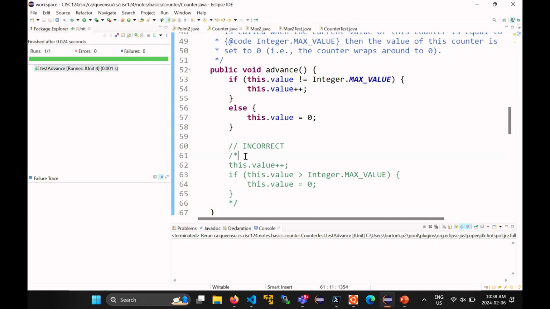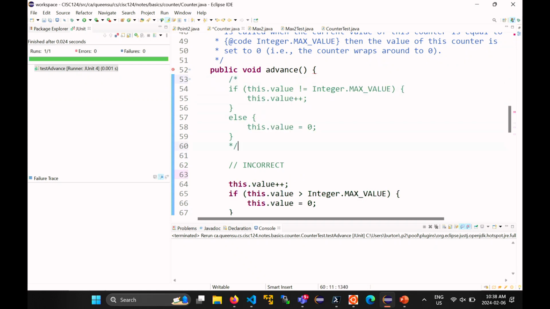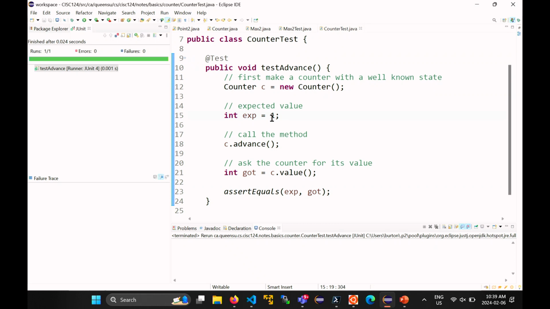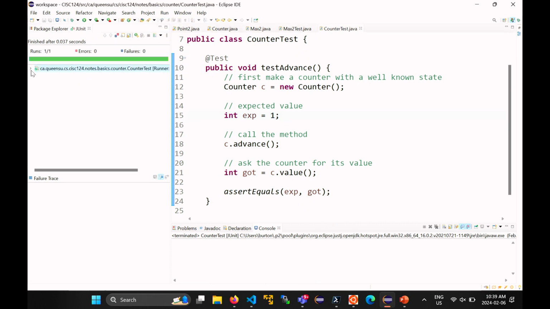Okay, so let's put the incorrect version back in and comment out the correct version. That version of advance is correct almost all of the time. It's only incorrect if the value happens to be integer max value. So this particular test is never going to determine that there is an error in the method. Run that, it's going to pass again. And it does, so the test advance is now passing.